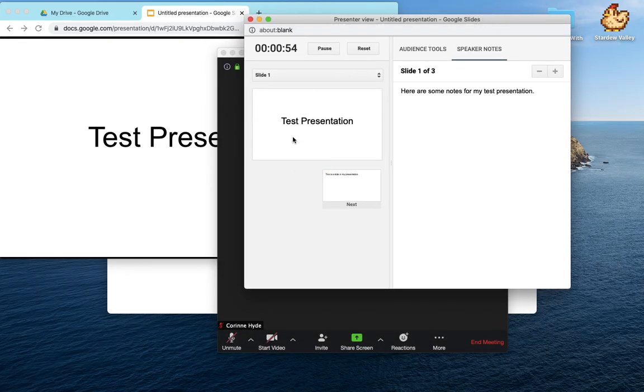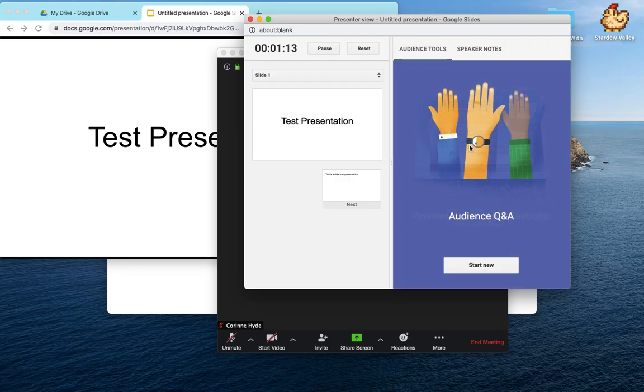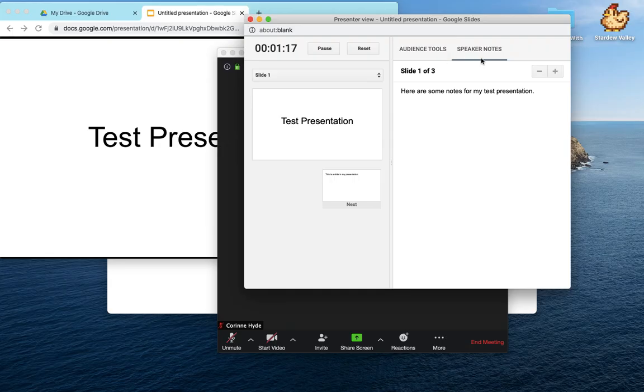Now what my presenter view does is it shows me a timer for my presentation. It shows my current slide, and then right here I've got a list of the slides that I have. It shows the next slide that's coming up, and then over here you'll see the speaker notes, and then there's even audience tools. So let's say you want to embed some questions in your presentation, you can do that, and you can manage those from there.